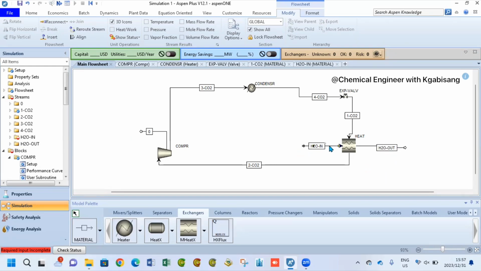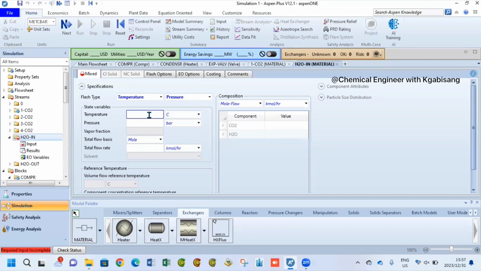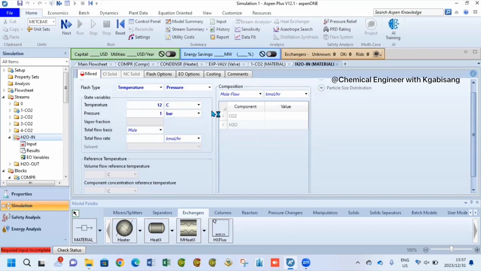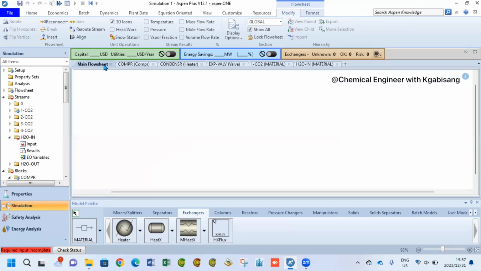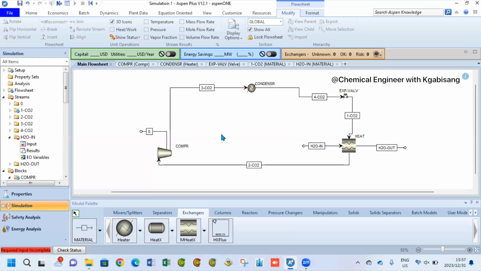Okay, so for our inlet water stream, we can specify that we will be feeding 12 degrees Celsius at 1 bar, also in a form of mass. We can specify the mass flow rate to be roughly just higher than that of carbon monoxide. Okay, we've specified most of the parameters. The only thing that's short in here is the heat exchanger.